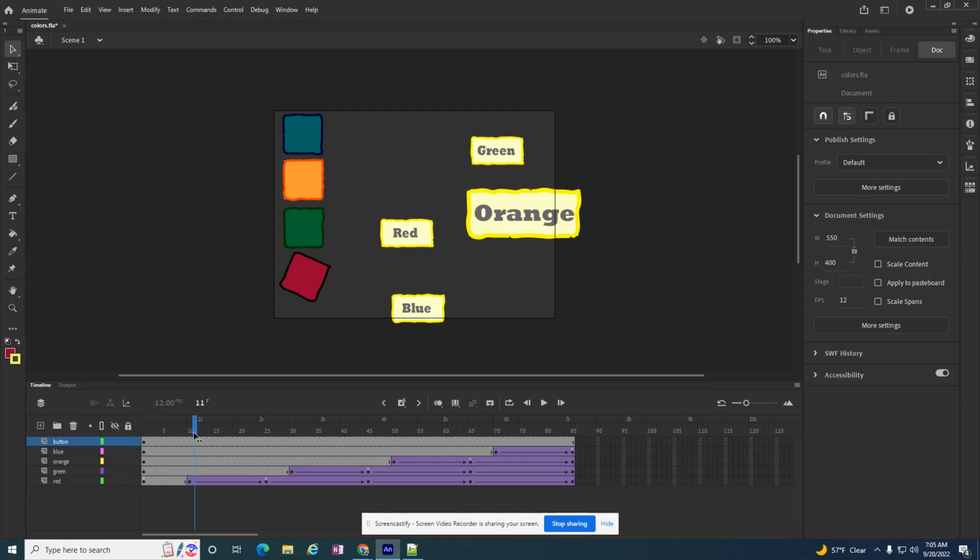If I go to frame 10, red animates, but nothing else animates at that point. So red animates from 10 to 25. Green starts at 30, orange starts at 50, and blue starts at 70.